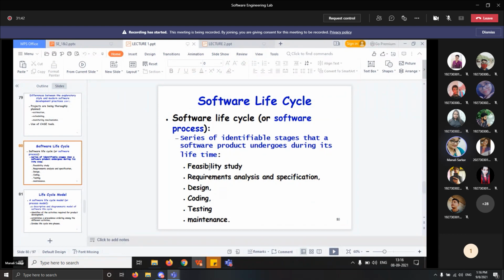This is called product conception. Starting with this stage, it undergoes transformations through a series of identifiable stages until it is fully developed and released to the customer. After release, the product is used by the customer and is finally retired when it is no longer used. This forms the essence of the life cycle of every software product. Based on this, we can define the software life cycle as follows.